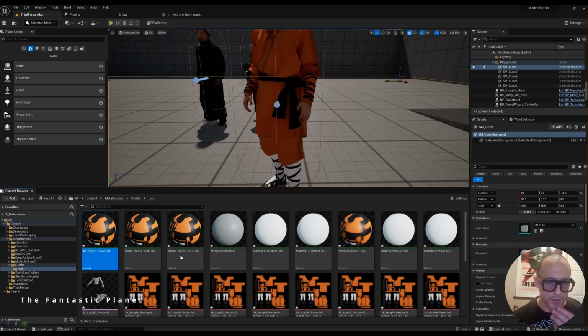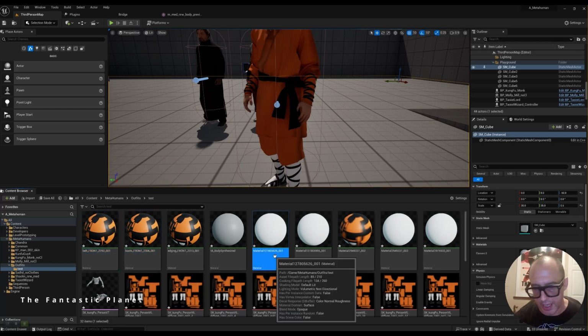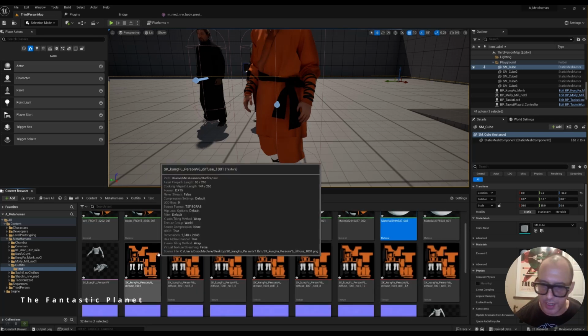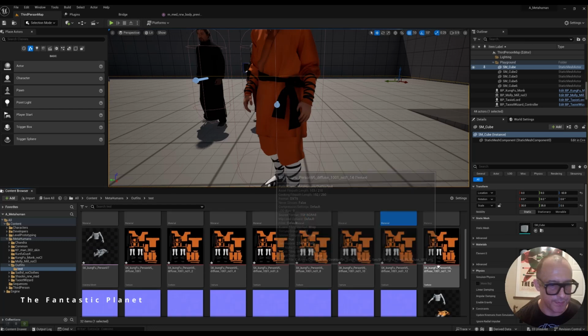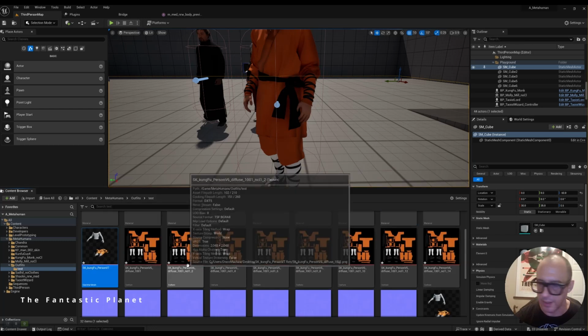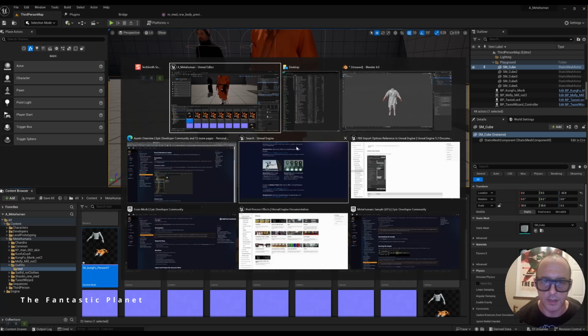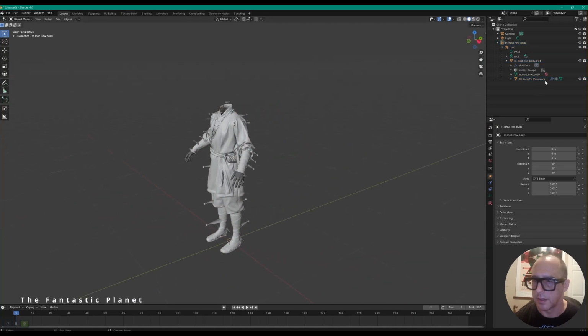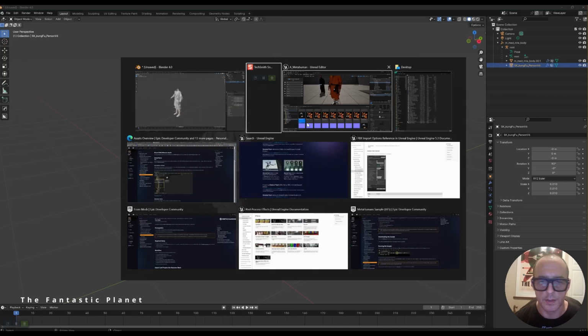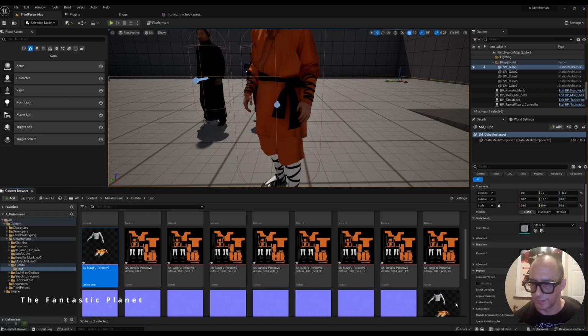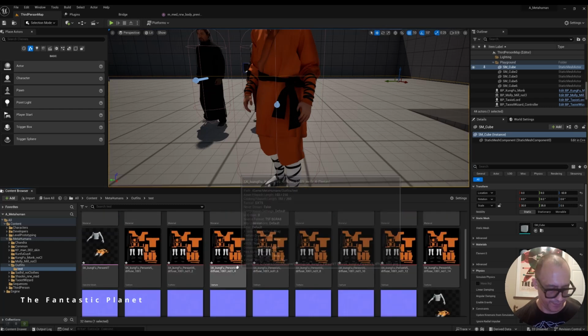Again, Marvelous tends to create all these extra materials for objects. Looks like the rig is messed up. Yeah, that's definitely not good. That's why. Okay, let's try this again.